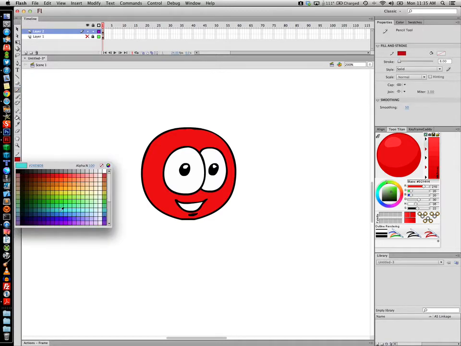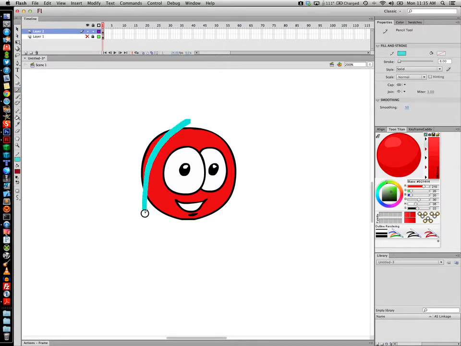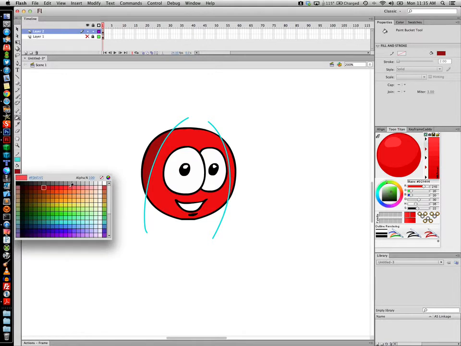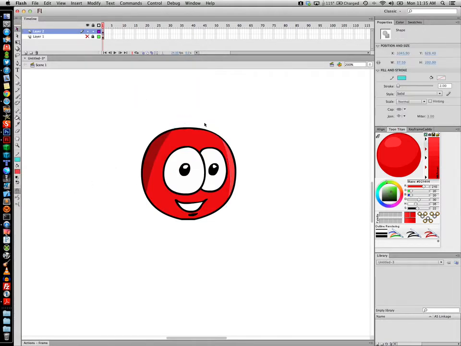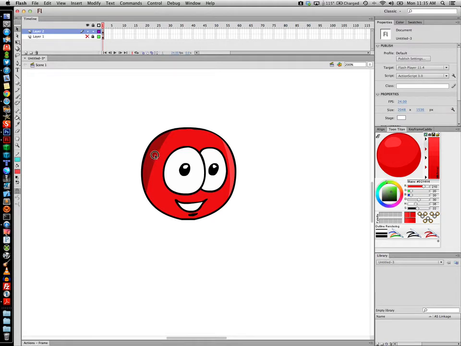Take my pencil tool. Let's do, say, a 2-point pencil. And that's where I want my shade and highlight. Fill in the shade. Choose a lighter color for the highlight. Delete the pencil lines. And now it looks like he's got a little bit more depth. And then you can just use your selection tool and adjust how much shading and highlighting you have.